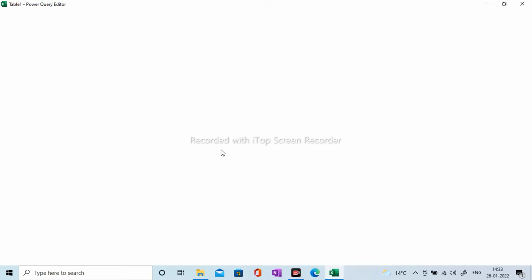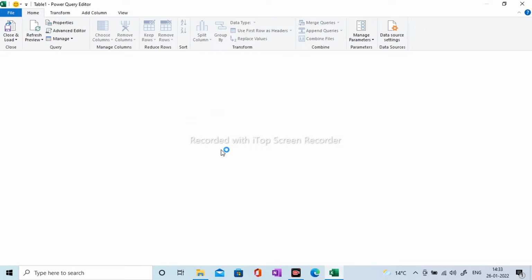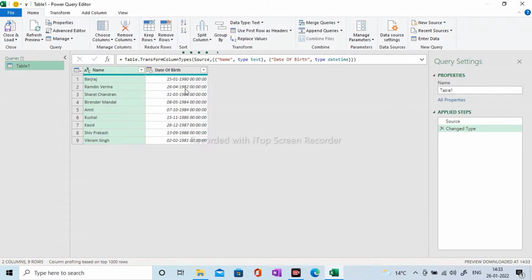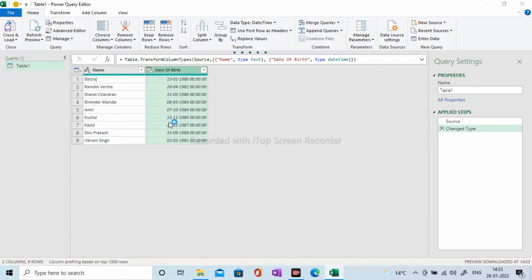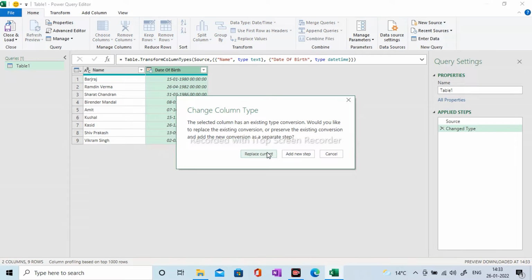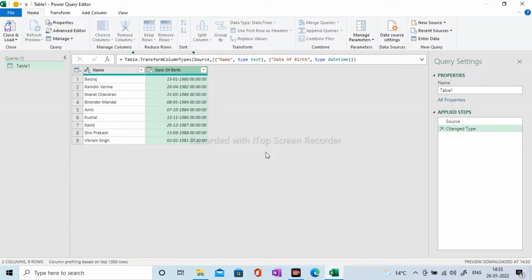Let me import this in Power Query. So our data is imported, but you must have observed that once we import the data, it is showing time as well with the dates, which I don't want, and it's very easy to remove. Select the date section and look only for the dates. It will be done. Replace the current.